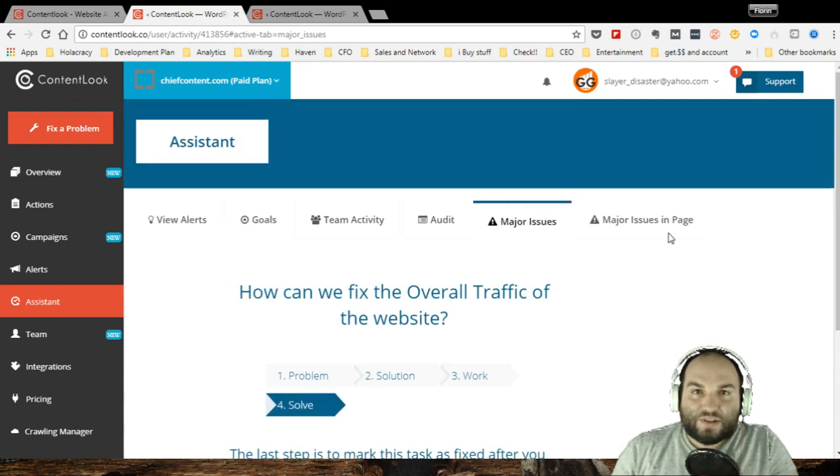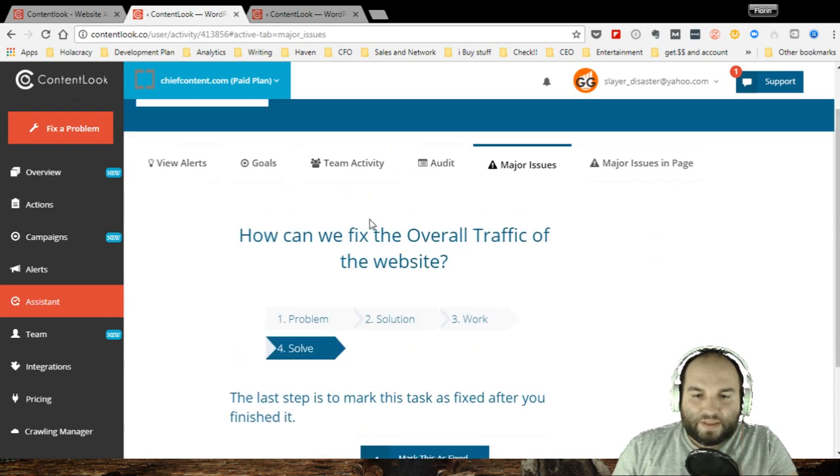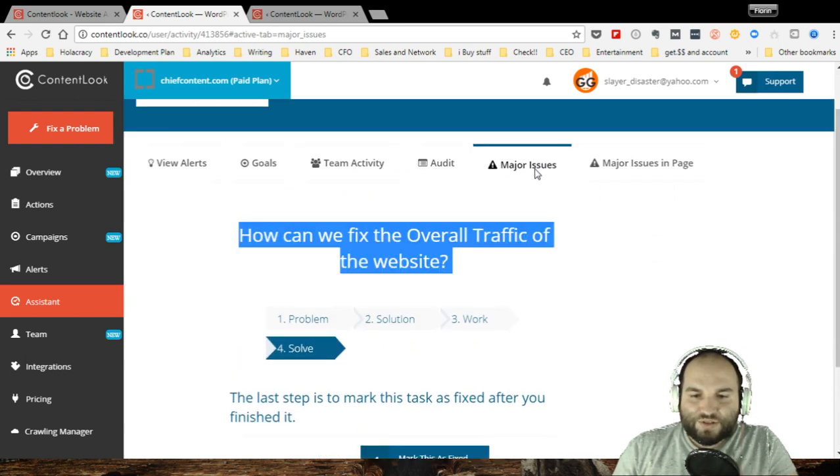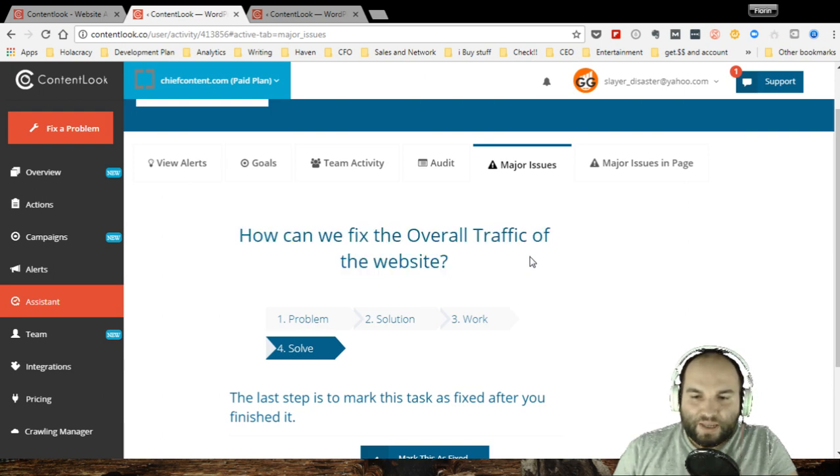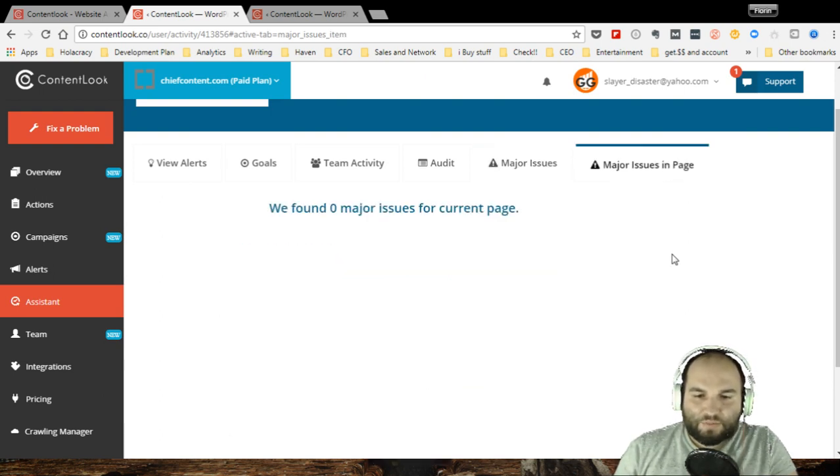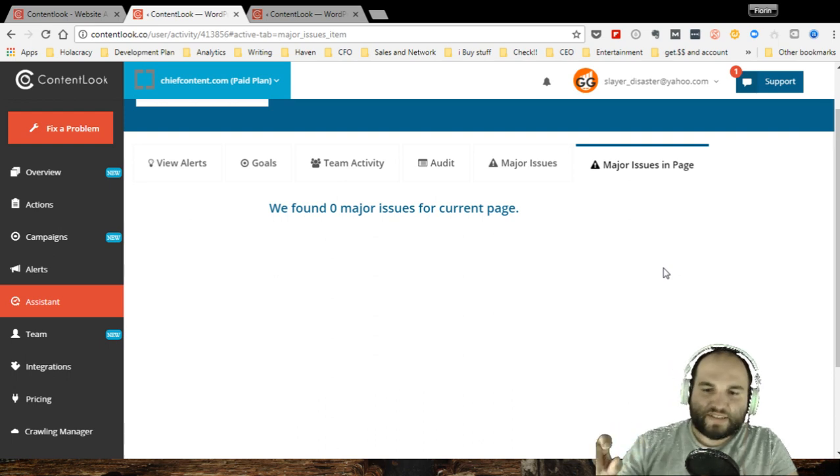Then ContentLook identifies many other problems on each of the pages in your site. This is the overall audit in major issues. If you have 300 pages, this will show you an overview of your 300 pages. But if you go to major issues in page, you will see a lot of tiny details, a lot of problems that you have on each and every page of your website.